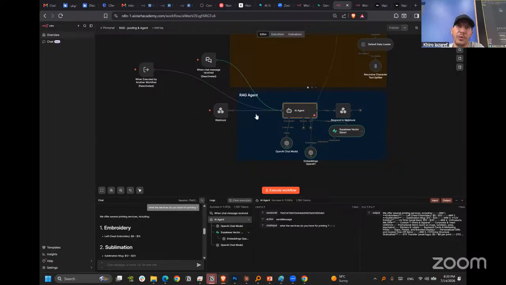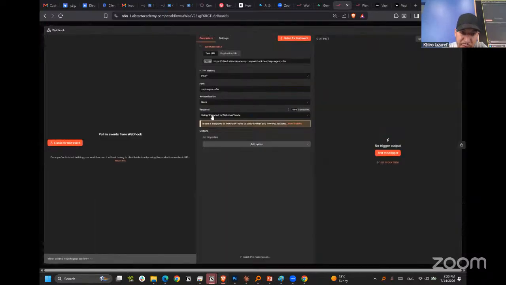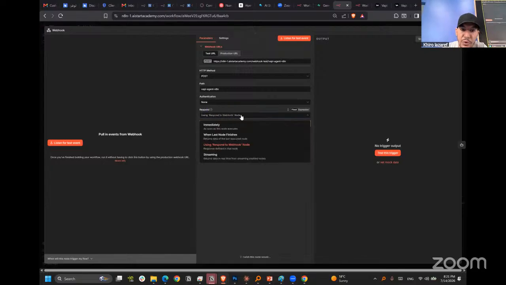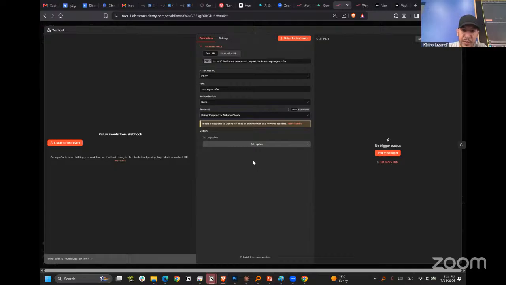The call tool in VAPI will send information to the webhook, incoming data. The webhook will pass the information to the AI agent. The AI agent does the job, processes the data and sends it back with a webhook, the same one. So this node is related to this. We set it here using the respond to webhook node. We'll select it like this and that's it. For the production URL, you will copy it.